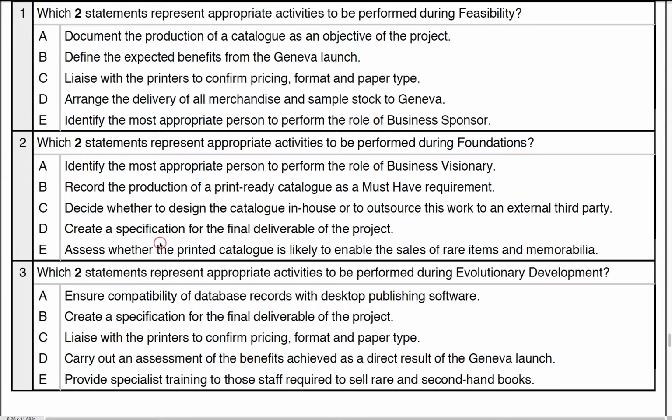Create a specification for the final deliverable. Well, this we do right at the very end. We're at the back of deployment. So that's not this phase.